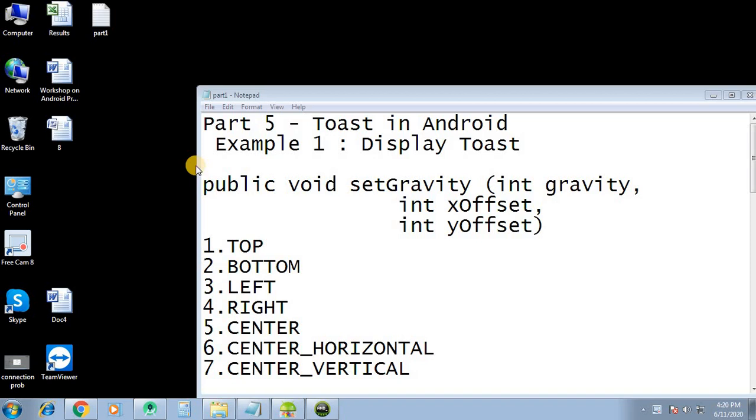In today's part 5, we will learn about Toast in Android. Toast is used to display some message in Android. Now we will elaborate this Toast with the help of an example.